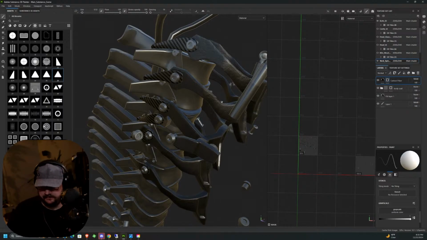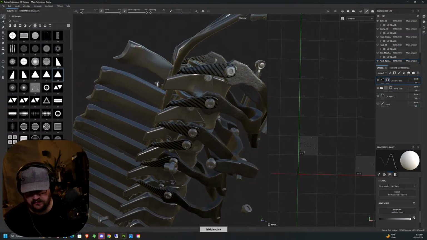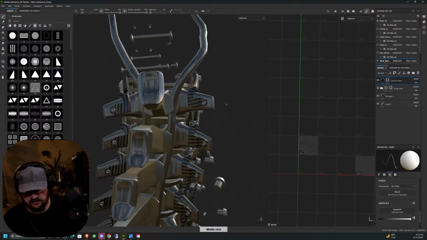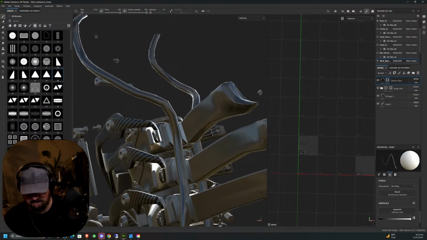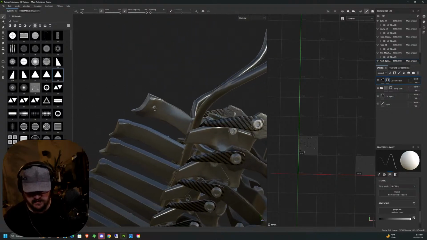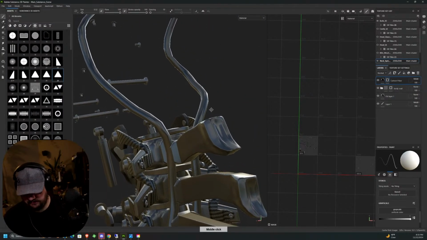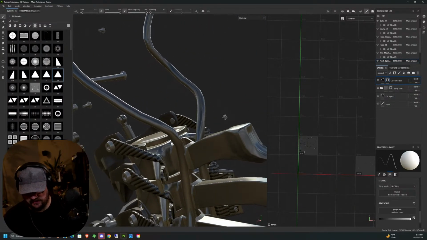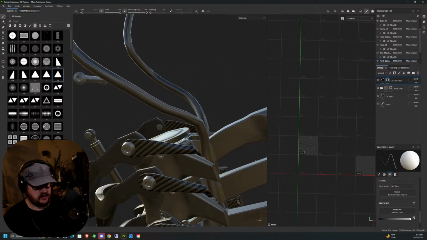Let's see. We need some surface noise on this spine because it's entirely too shiny. And then these pipes. I don't know what I want to do with those yet. I think I want to do like a black weave on them. So let's figure that out now.